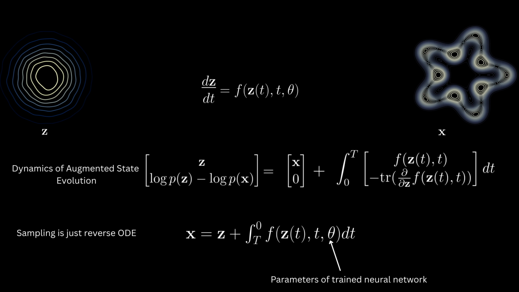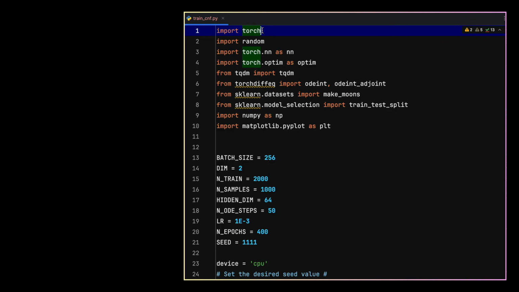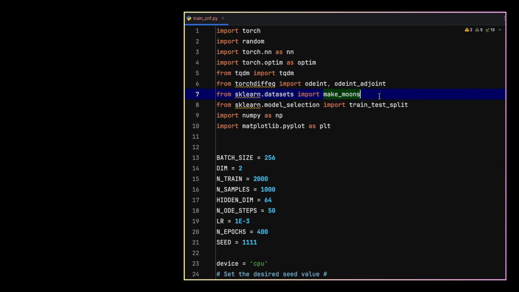To make sure that we have understood everything about continuous normalizing flows, let's look at the code to train this flow model on a synthetic dataset. This is a very simple implementation of continuous normalizing flows, bringing together everything that we have seen so far in the video. It's only about 100 lines of code, and we are going to be training on the 2D synthetic moons dataset from scikit-learn. For ODE related code, we are going to use this torch differential equation package, which will take care of solving the ODE for us using our choice of solver.